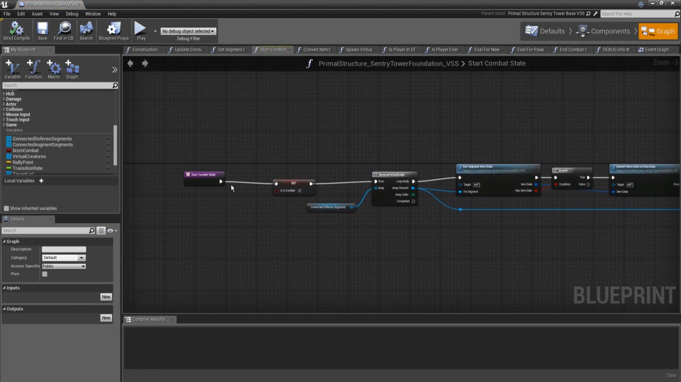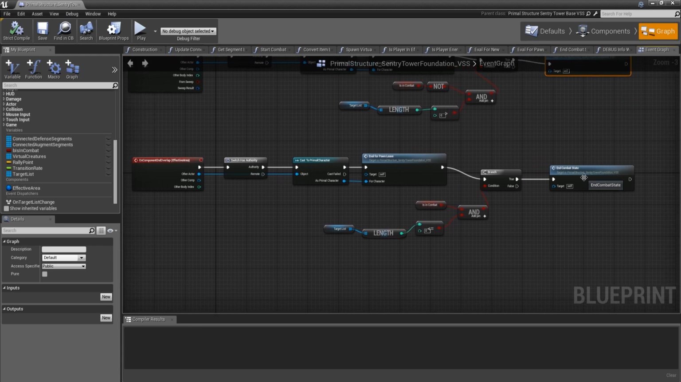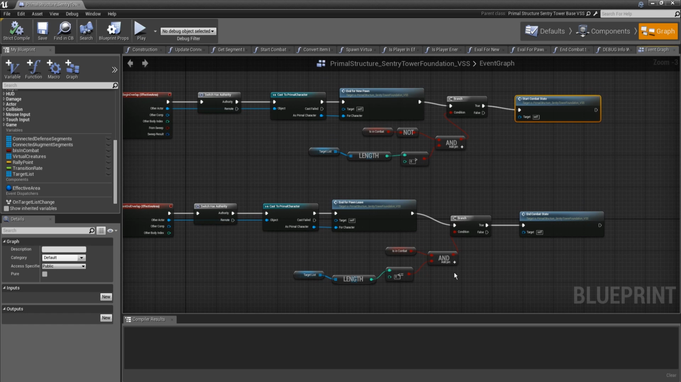This is all pretty much the same except for that movement from here to out here. And then for our end overlap, everything that was here before, I stuck in this end combat state function. So it's a little bit easier to read and more consistent between the two states. So for this, we're going to branch on if we are already in combat and our target list is less than or equal to 0. It should never somehow be less than 0, but it doesn't hurt to put that less than in there just in case something crazy does happen.